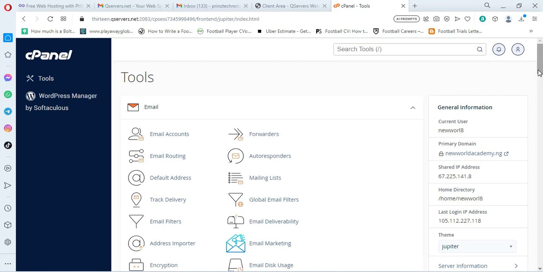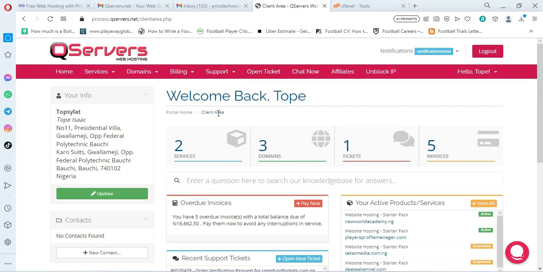So to start with, remember I told you when you purchase hosting from any website, be it Q servers or Namecheap or whatever, anyone you purchase your domain name and hosting package from, what will happen is they are going to send you login details to your cPanel.